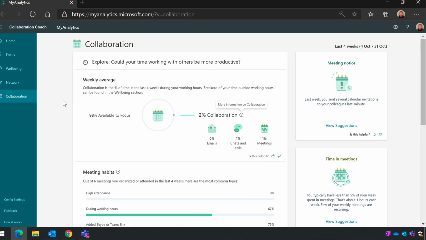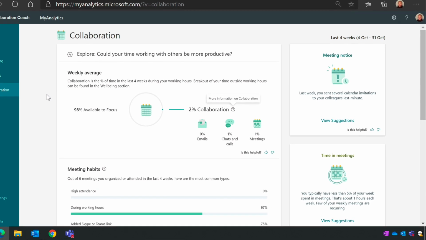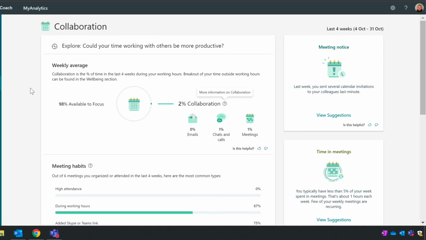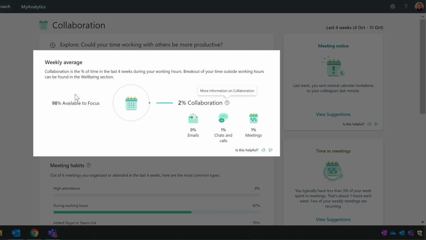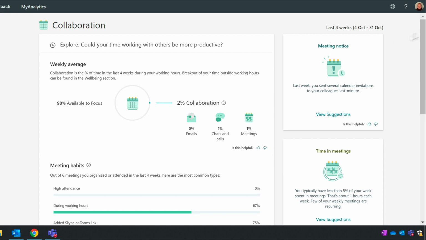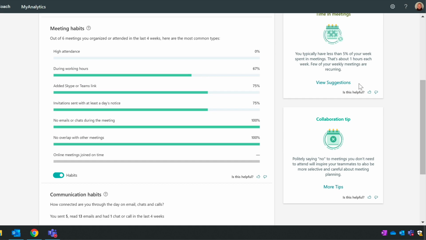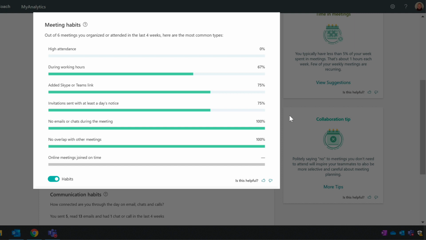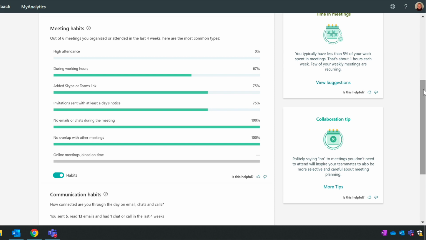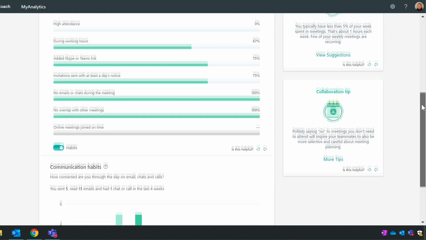The collaboration page helps you understand how you spend your time with others and how you could be more productive. It starts by showing you how much time was available for focus and how much was spent collaborating in this weekly average section here. Then below, it shows you what your meeting habits are. So for example, you can see which meetings you organized or accepted during working hours. So if that percentage is low, you're doing too many out of hours meetings. So the higher the percentage on each of these metrics, the better. Make sure you track this to understand where you can change your meeting habits.